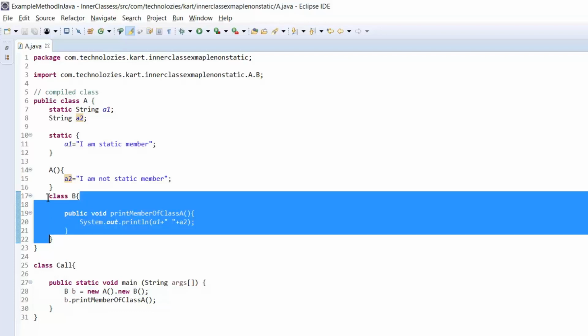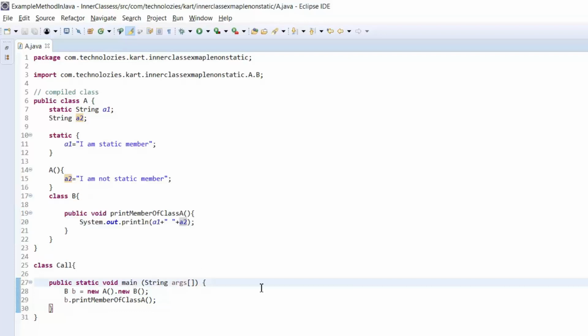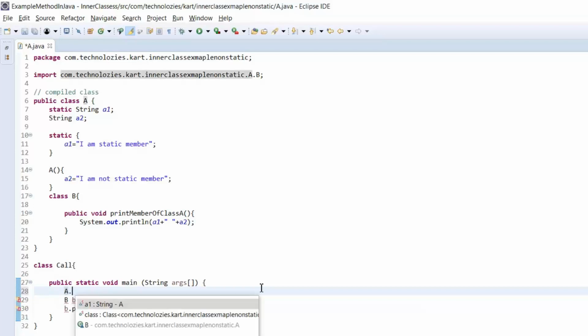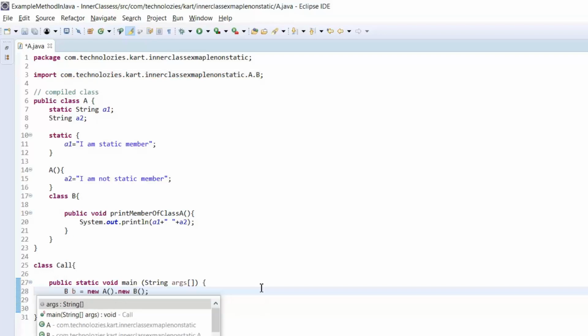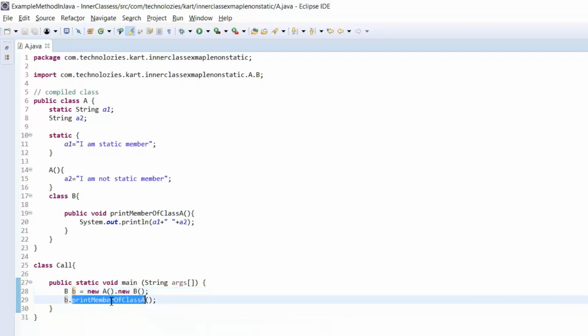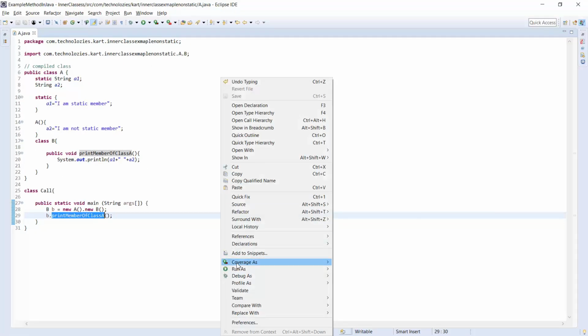Since it is non-static, we have already covered in the static keyword in Java that we cannot call it using the class name. So I need to actually create an object of this to call the constructor of class B. And once I get the object of B, we are able to call the method which is under class B. Let's execute it.